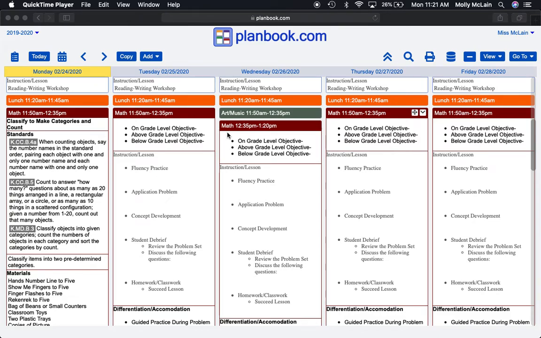Hello everyone. Today we're going to be talking about creating a lesson plan on Planbook. Planbook can seem very daunting with all of its many options. However, I'm going to show you how to make it simple.